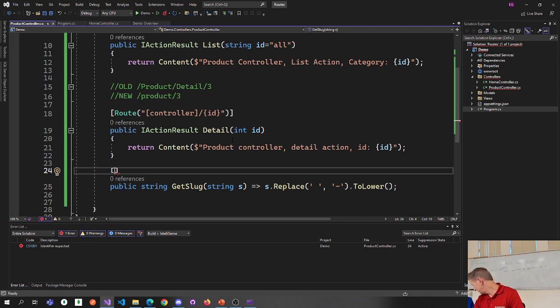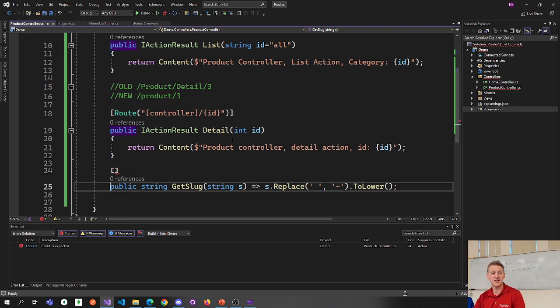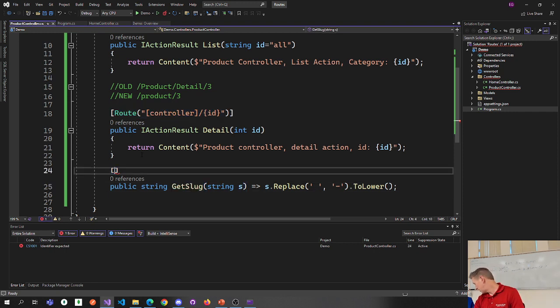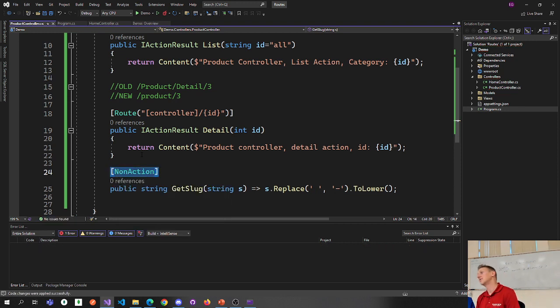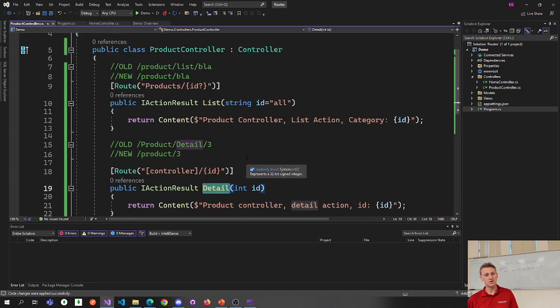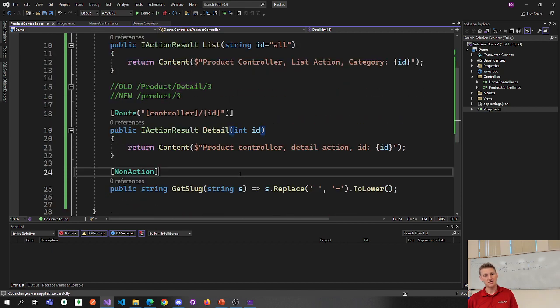Well, the point is that you might have some methods in here that are not meant for routing, regardless of what the method is doing. So since we're talking about routing attributes, non-action just marks that method as not really significant for routing purposes. Clearly these other ones are meant for routing.